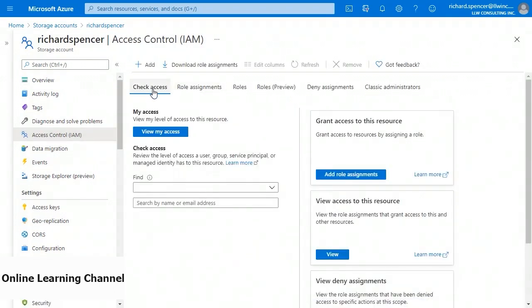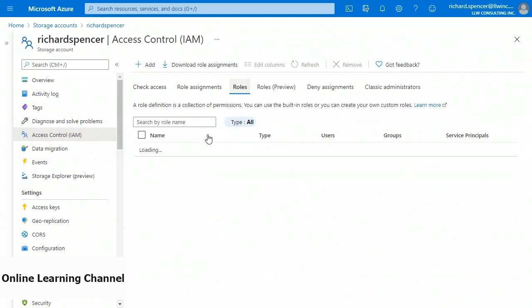You'll see a few tabs. So we have check access, role assignment, roles, a preview of the new roles, deny assignments, and classic administrator. So the first thing we want to do is look at the roles. So let's click roles, and this will load all the roles that are built in with Azure.